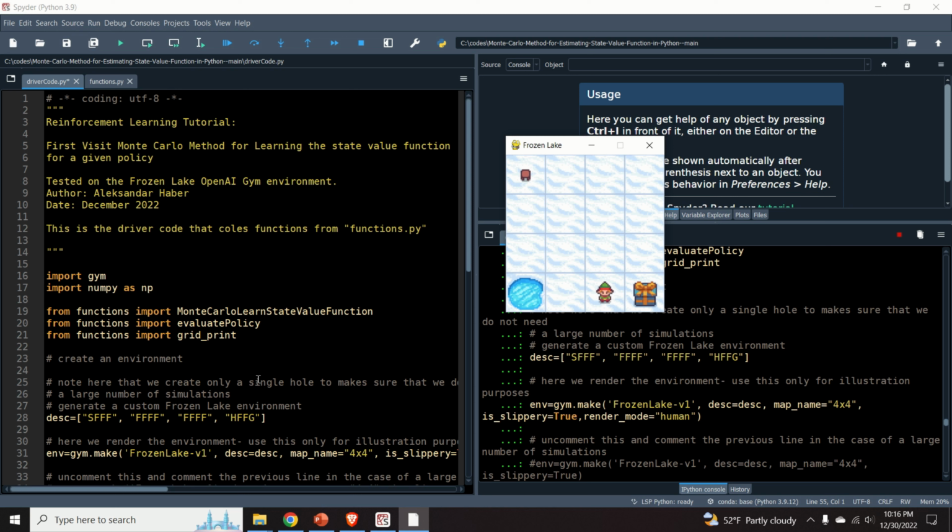What you can see over here is a Python code file I developed that implements the Monte Carlo method. Over here, you can see a Frozen Lake OpenAI Gym environment that is used to test and to analyze the performance of the Monte Carlo method. I will teach you how to generate this simulation and how to write this code over here.